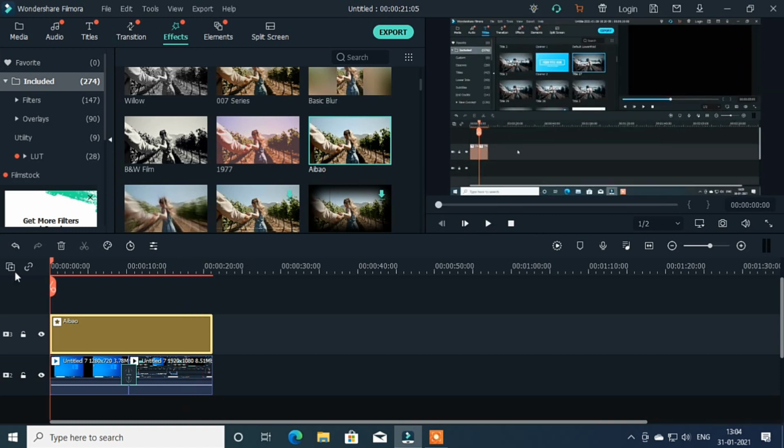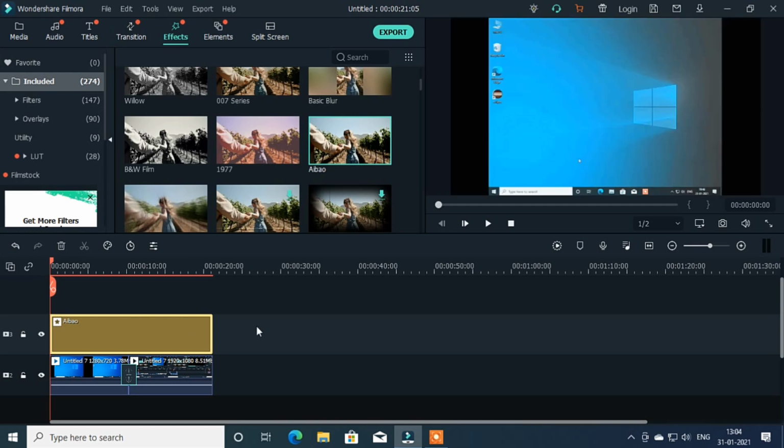So today we have learned how to add transitions between videos and how to add a filter.